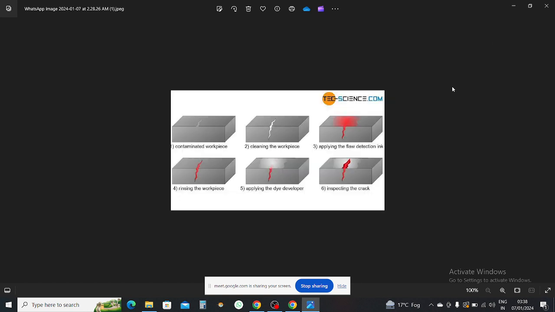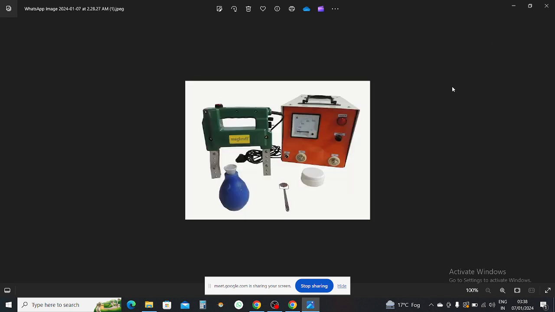And the second is magnetic particles. First one is clear to all? Yeah. Okay. Second, we have another method which is magnetic particle. In magnetic particles, we use this, its name is yoke, Y-O-K-E. It magnetizes the surface.